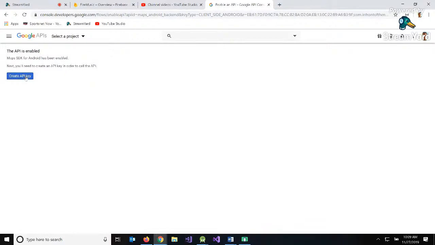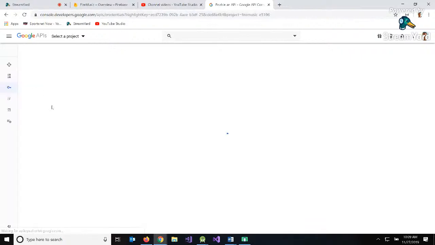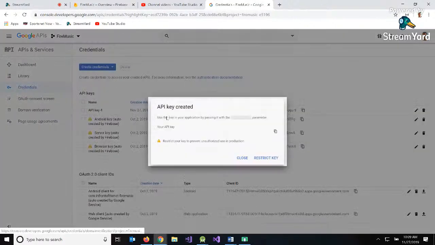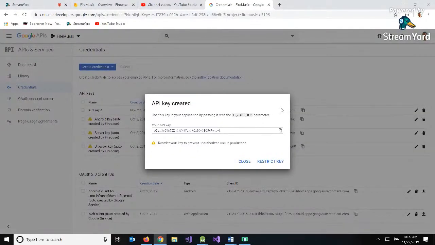And it wants us to create an API key. So we'll click on this. And here's the key. There's no secret. It's not like creating Google login where we have a client ID and client secret. It's just a public key. So I'm going to copy that.